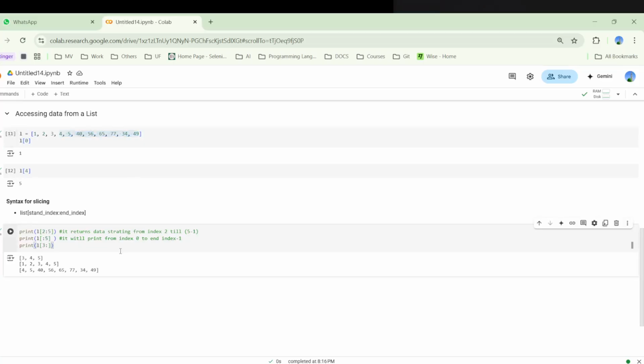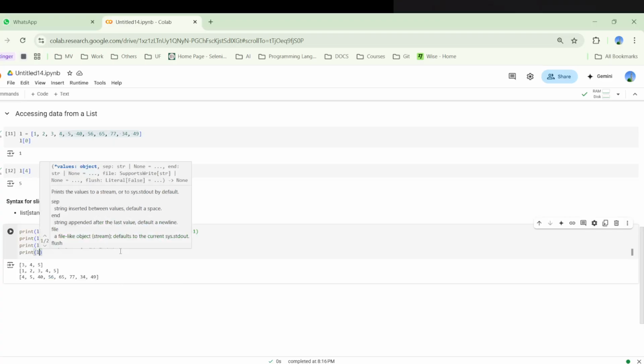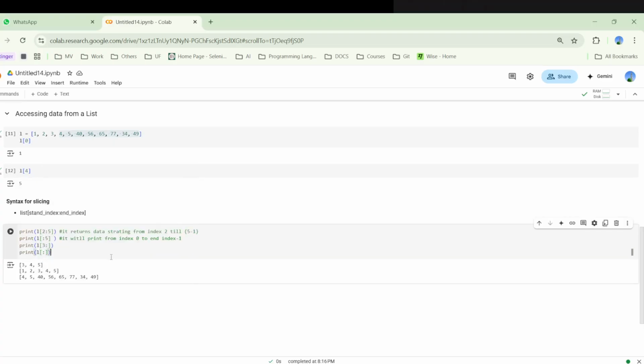So this is understandable. If I do not do anything, let's say I am saying print L and I do not pass anything but the colon only, then it will start from 0 to the end of this particular list. You can see it is printing the complete list. Clear?